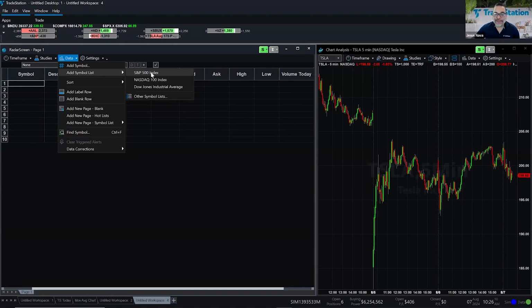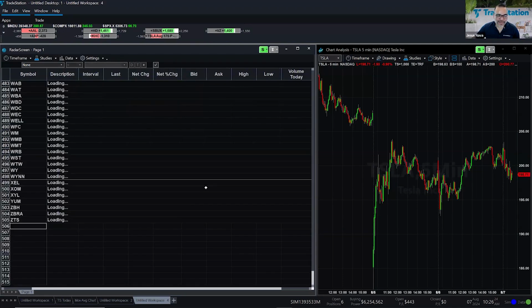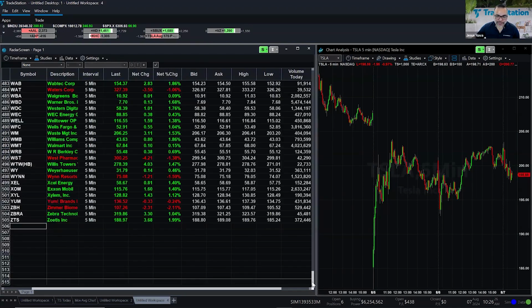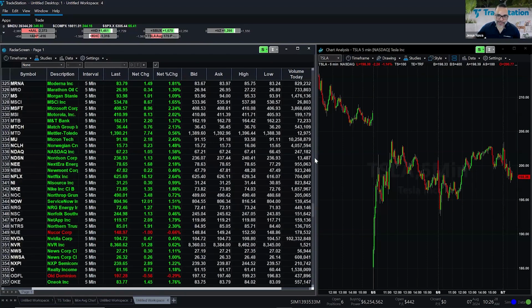If you have 500 symbols updating in Radar Screen, it's a real-time screen, so it updates and calculates every single tick for all those 500 symbols. So it's a magnified problem if you have a slow computer. Let me go ahead and select the S&P 500 index. It loads it right here into my Radar Screen. You can see that all the symbols are there.